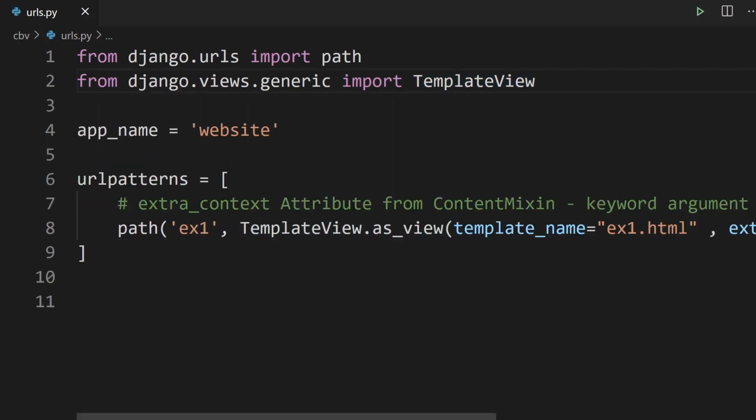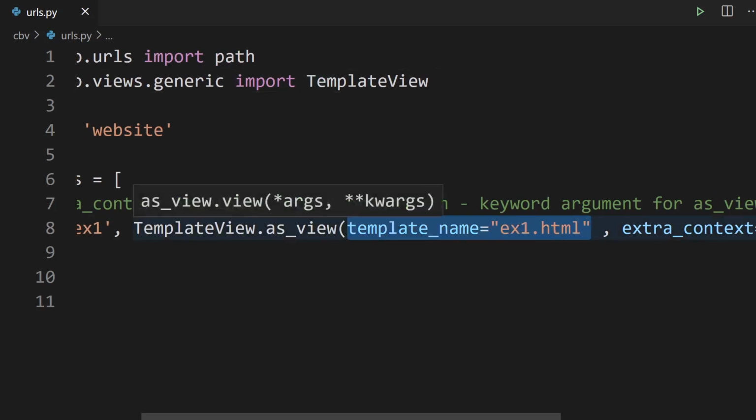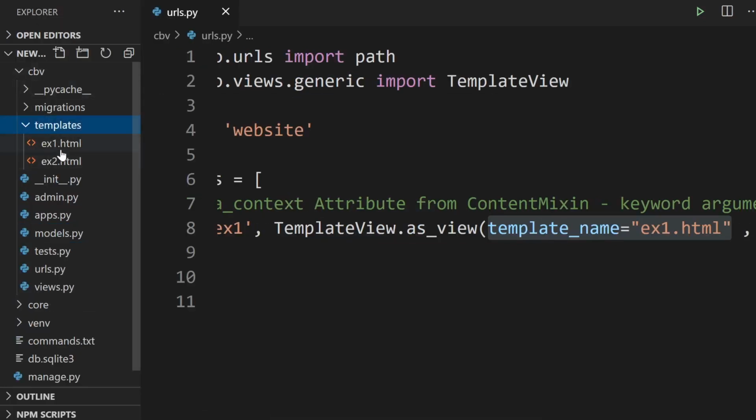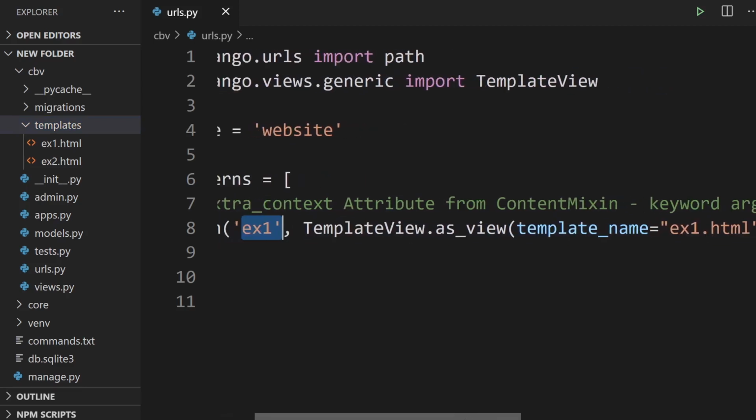So there's two attributes that we can add into the parentheses of the view here. The first is the template name. This is basically, as it sounds, the template that we're going to be utilizing. So in your templates, there's going to be a template called example ex1, and it's obviously going to send you there. So when you go to the URL, this URL here is going to take you to that template.